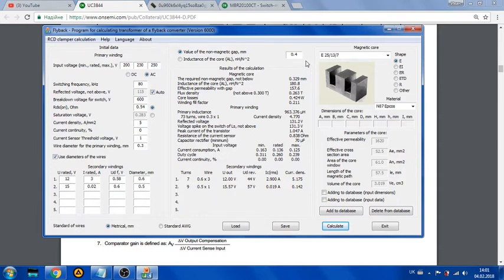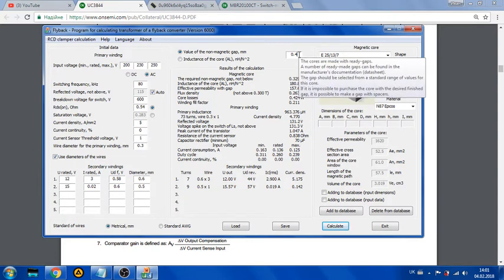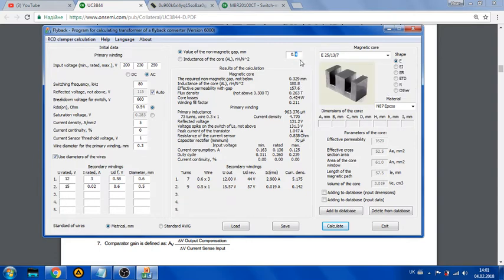Our transformer is calculated. But before I go any further, I'm going to quickly demonstrate why it's a bad idea to select a gap in the core which is much larger than the one stated here. Take a look at this winding fill factor, remember the value, remember the value of the primary turns, and remember the value of the peak current through the transistor, which is 1 amp right here. Now, let me choose 0.8 millimeters.